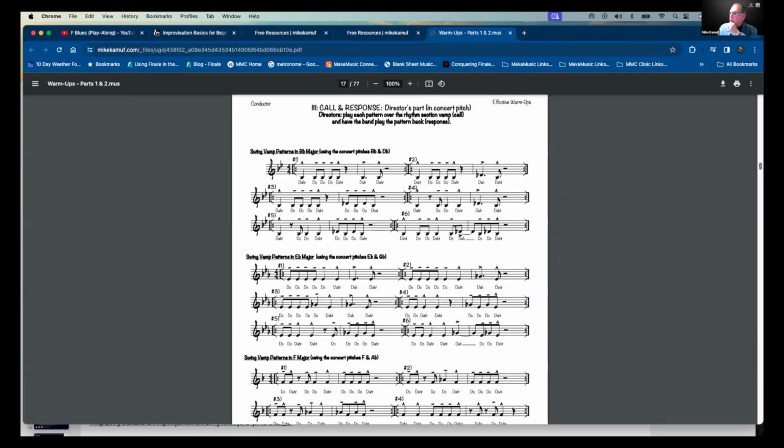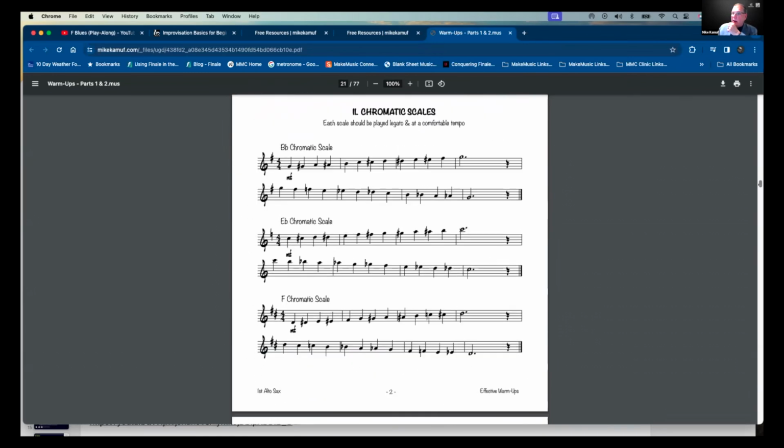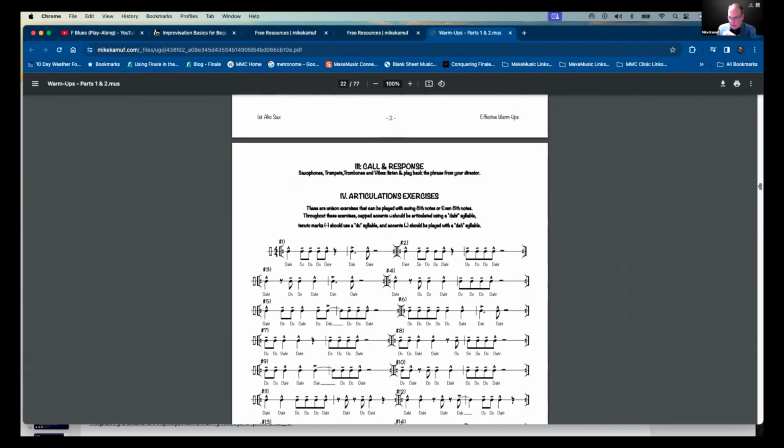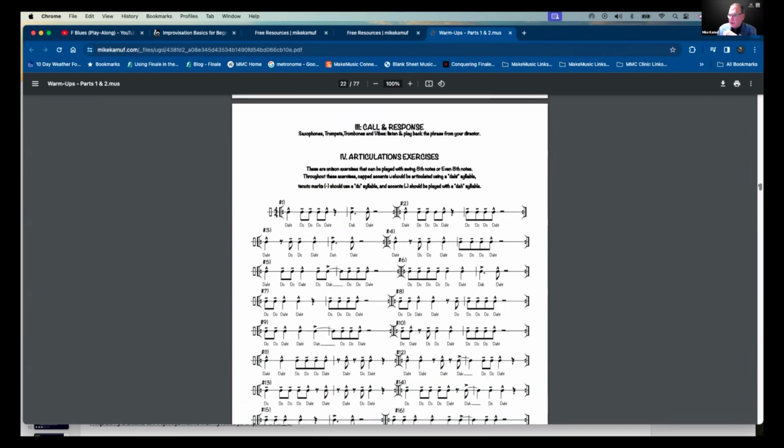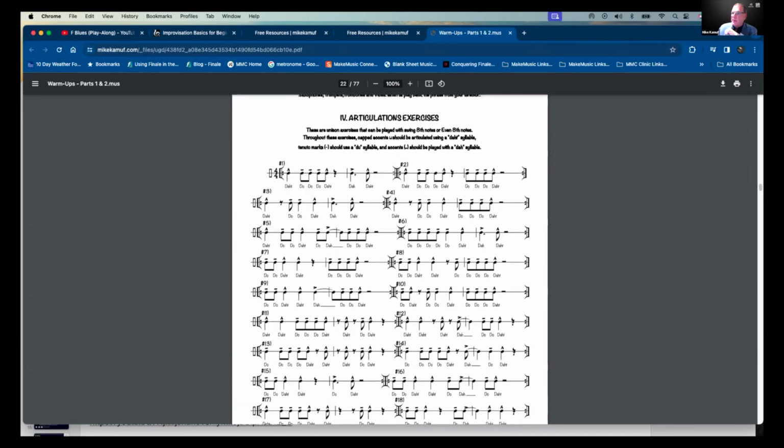And then the other thing too is I didn't talk about the fourth thing that's in the effective warm-ups, and it's articulation exercises, and they're very similar to the call and response things that I scripted. And they're two measure patterns, and you can do these a variety of different ways. You can do it on a single pitch.